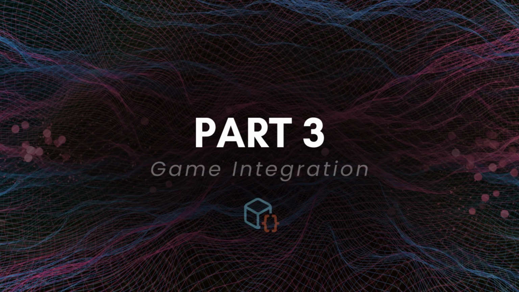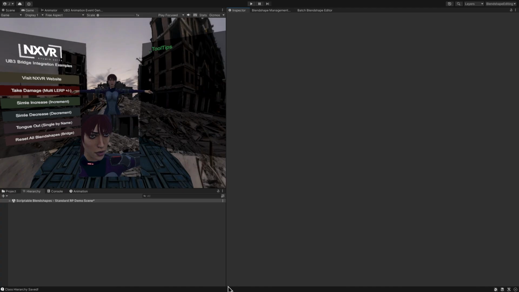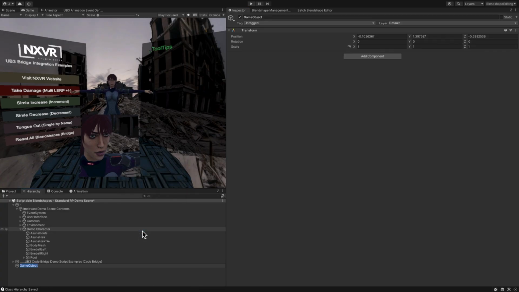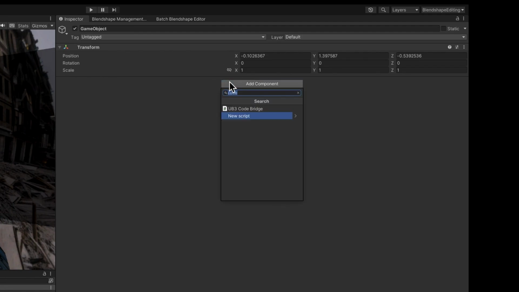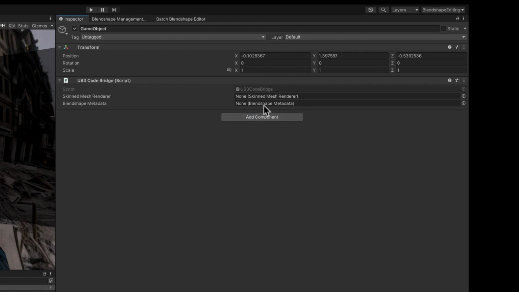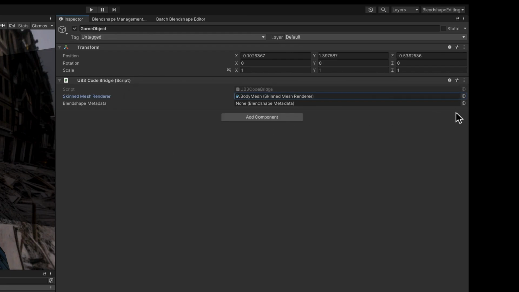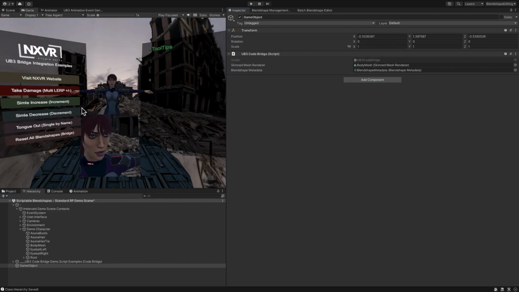Part 3. Game Integration. Now that we've completed the initialization process, we're ready to start using scriptable blend shapes in our game. Let's start by creating a new game object in our scene and adding the code bridge component. Next, we'll assign our skinned mesh renderer and the blend shape metadata scriptable object in the inspector. This enables us to use the list of human-readable public methods, which can be found in our documentation.